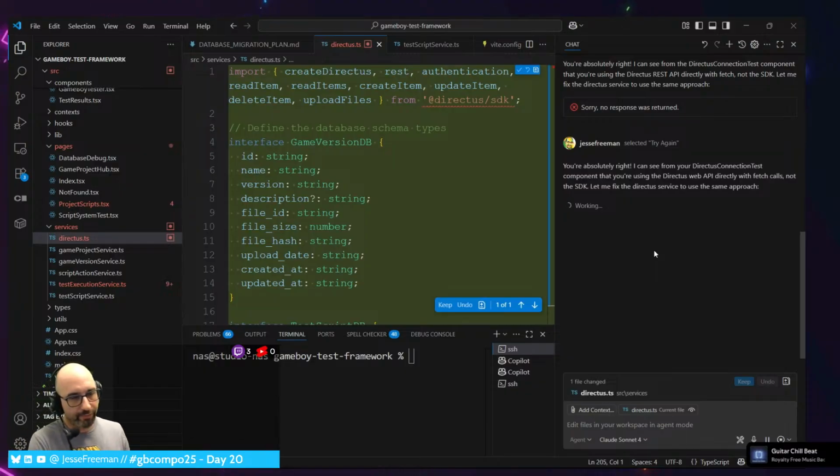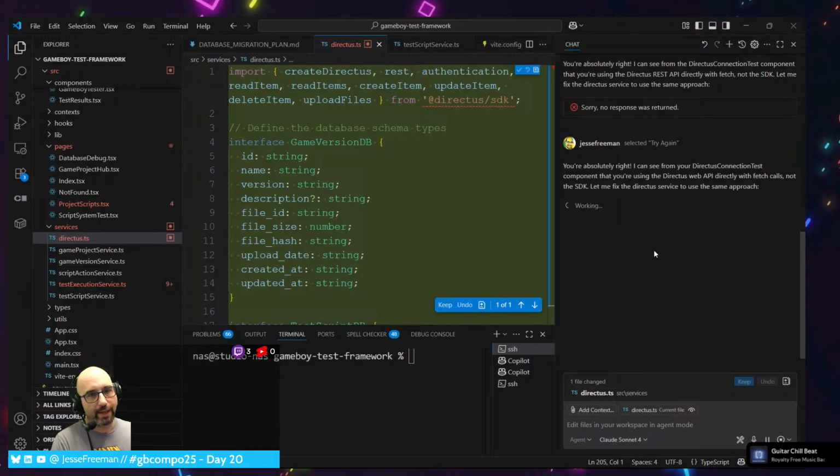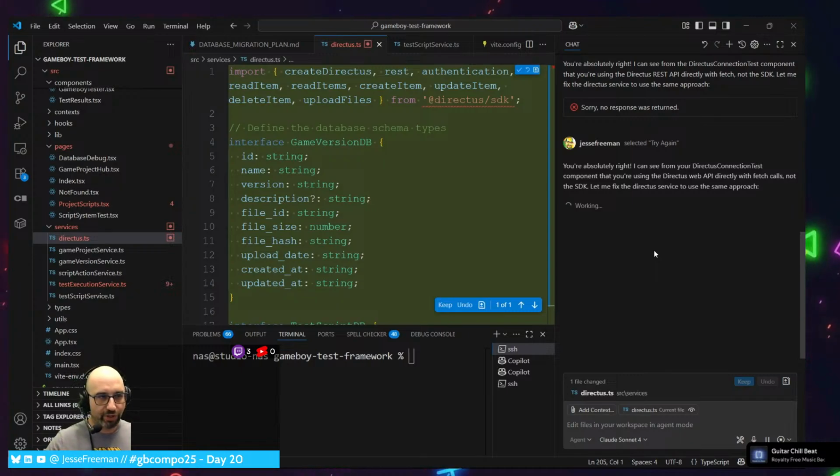And then my goal for the next hour-ish during this stream really is to just get this to the point where if I can get this connected to the database and I can start migrating over all the logic for running the tests, this should speed up tremendously, and then I can get back into Game Boy development.